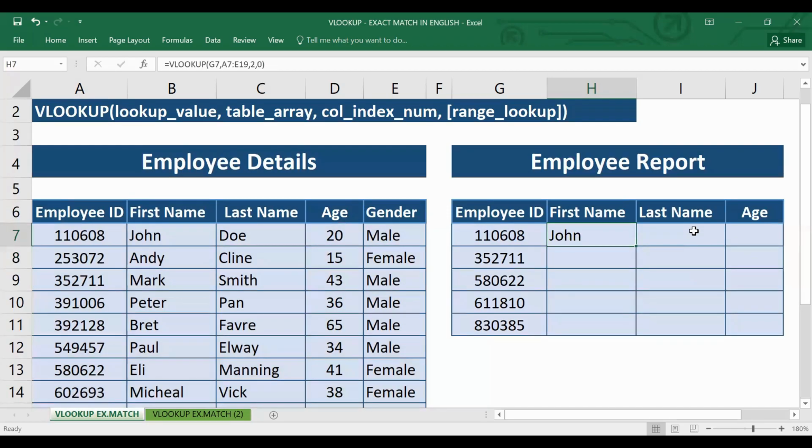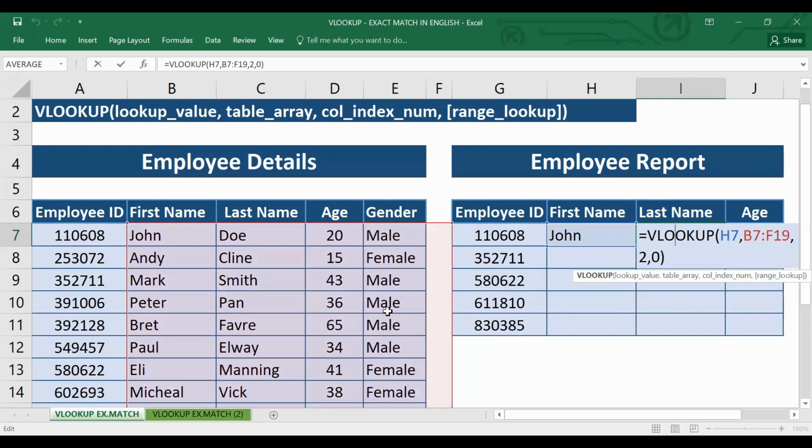Now I want to find his last name. What I can do is I just select first name and apply this formula to last name. If you check here, it looks fine, right? But I will check whether the syntax is correct or not. What I will do is double click there. Oh, there's a problem. What happened?